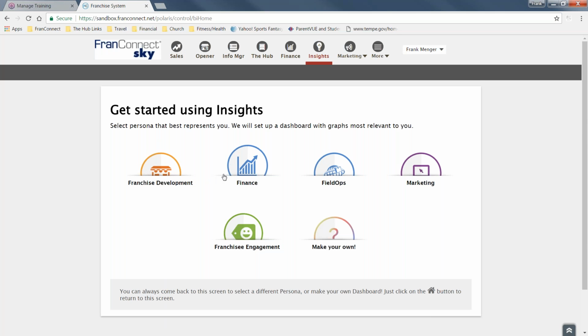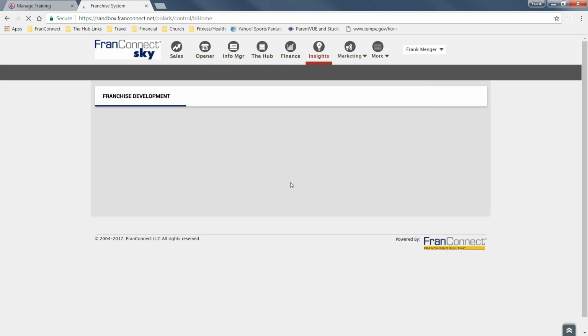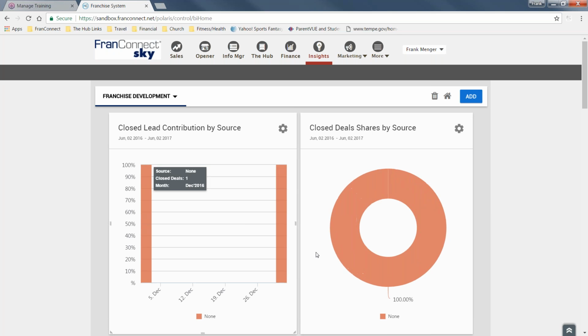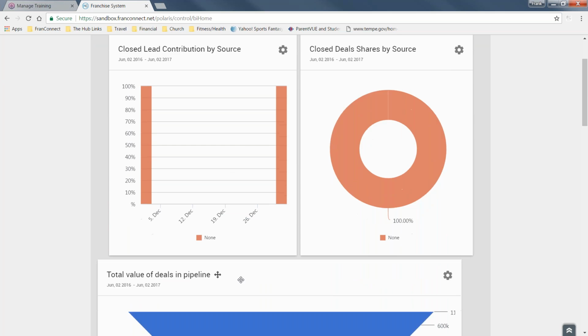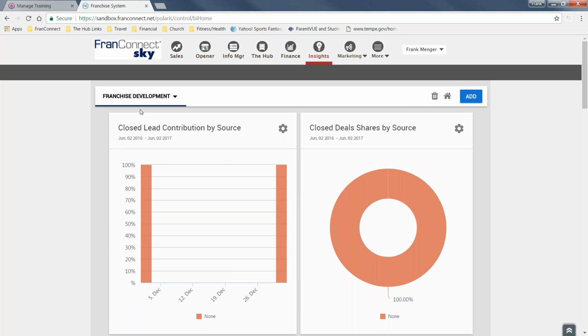Now, each one of these, franchise development, finance, field ops, marketing, and franchisee engagement, all 5 of these have basic pre-built dashboards that you can simply use. So if I go into my franchise development one, it's going to have a whole bunch of pre-built FranConnect reports and visualizations here that are geared towards franchise development.